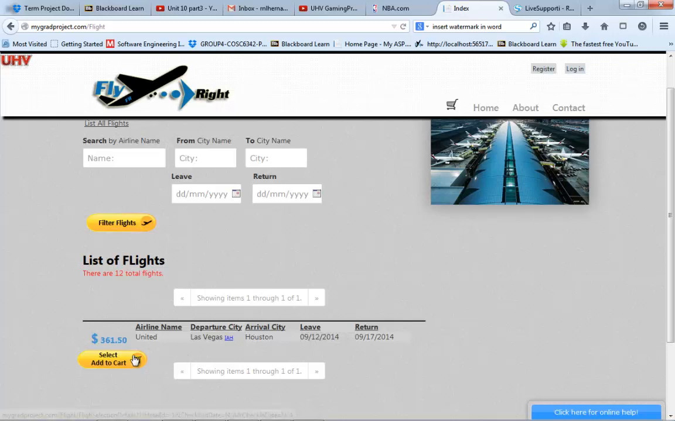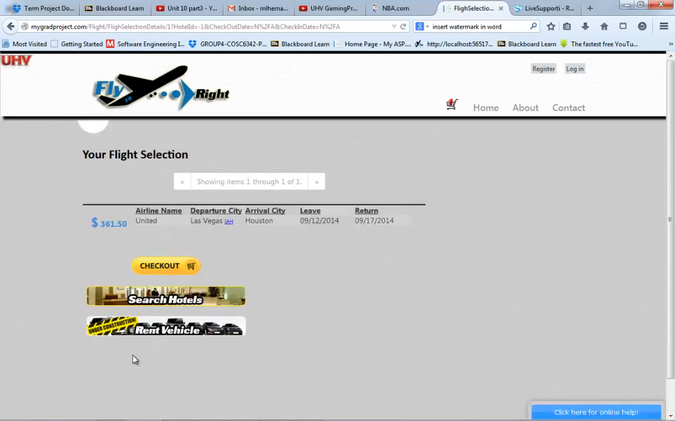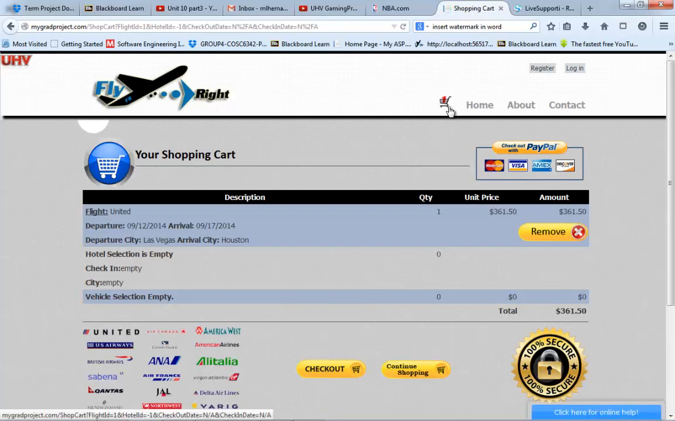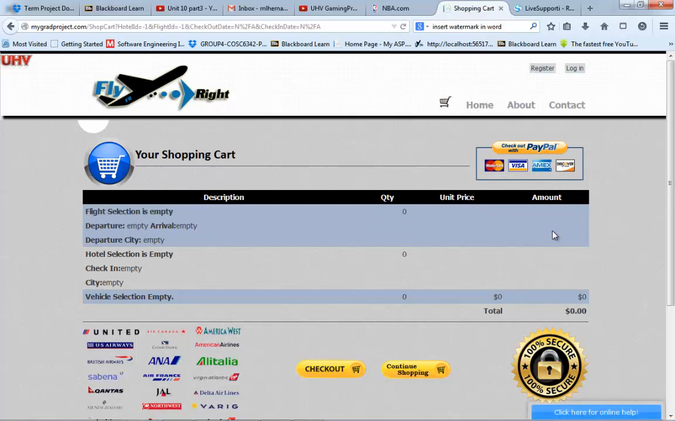So let's make this selection for the flight we want, and that directs us to an overview of the flight we've selected. From this page you can notice that the shopping cart got updated and a 1 got placed in there because we have made a flight selection. You could click it at any time and see what you have already selected. You could also remove the flight if you don't want it anymore and start all over again.